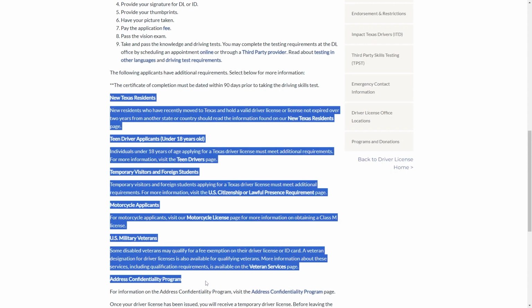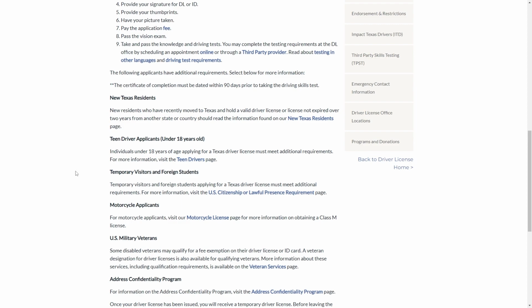And if you fall under any of these categories, it may be different for you, so you may want to head over to this page yourself and just click on whichever one is applicable to you. So that's exactly how you can apply for a Texas driver's license.